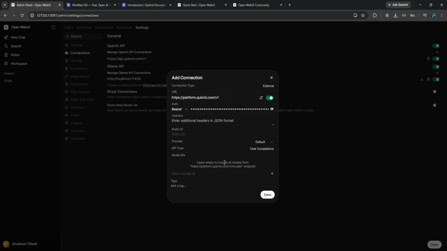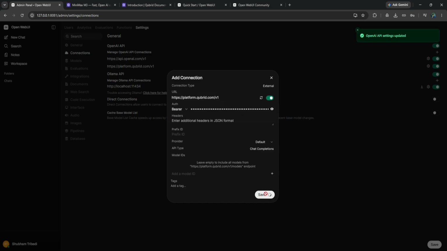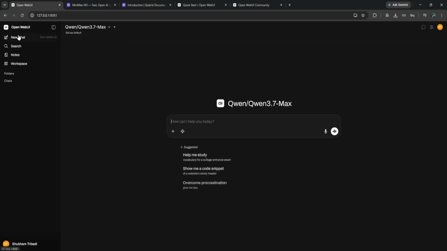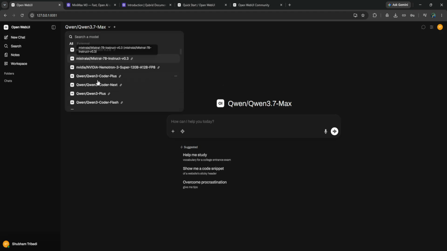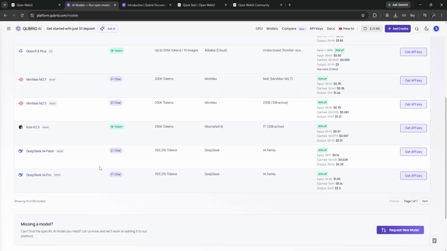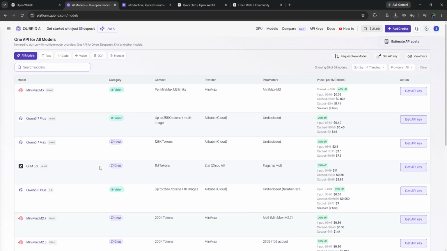See, leave empty to include all models from this endpoint. Just click on save. It will take some time to save because it's fetching all the available models, right? Now see, the base URL is here in this section, platform.qubrid.com/v1. Head back to the Open WebUI place and you can see all the different models in Qubrid, whichever are there in the endpoint will be available for your usage.